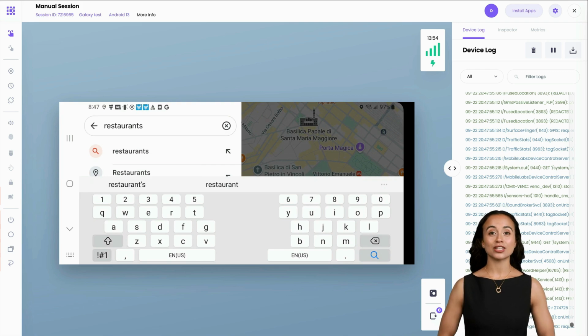These tools within the control panel provide you with extensive control over your testing sessions, enabling you to simulate a wide range of interactions and scenarios. Mastering these features will greatly enhance your ability to conduct thorough and effective manual tests.